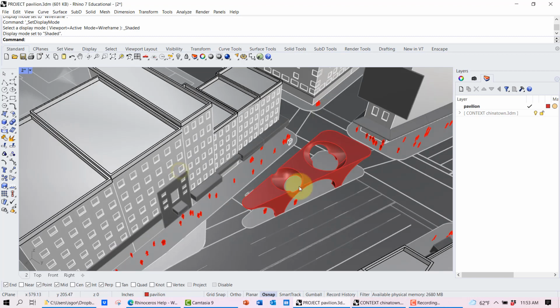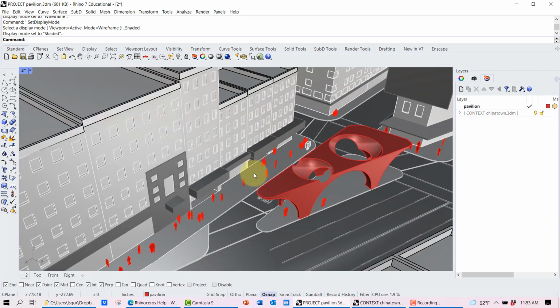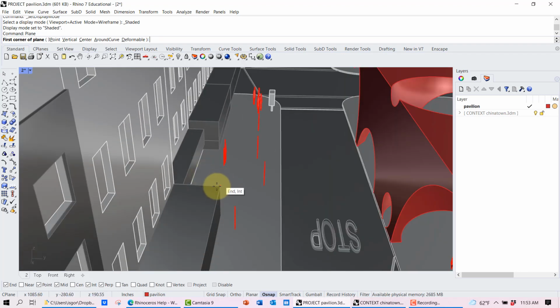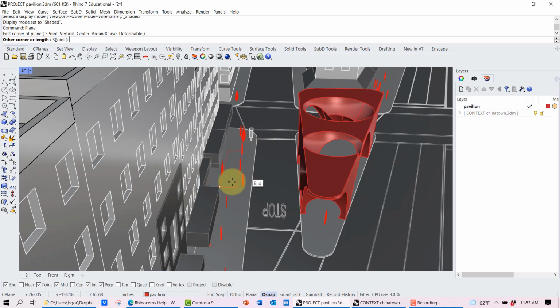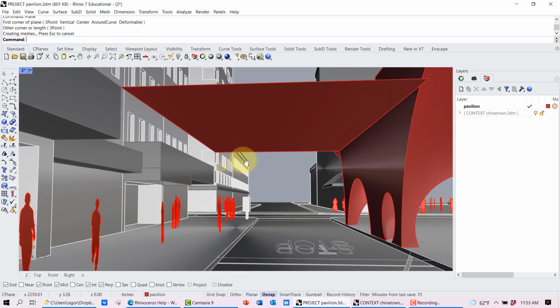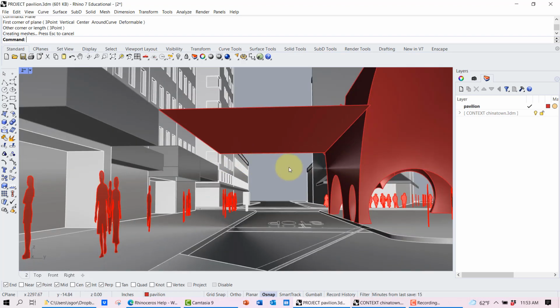Some additional aspects to having a referenced model in your current file is that you can snap to things in that reference file. So for example, creating a canopy on top of the street, I can snap to that geometry in the reference model and make use of it as though it were in my current file.